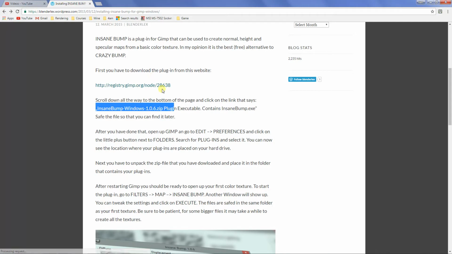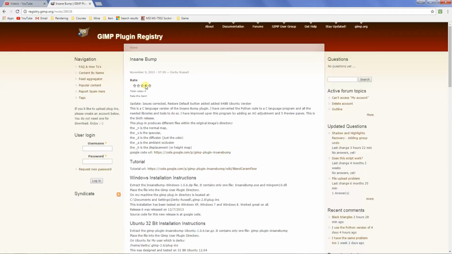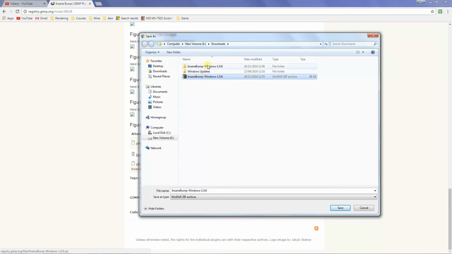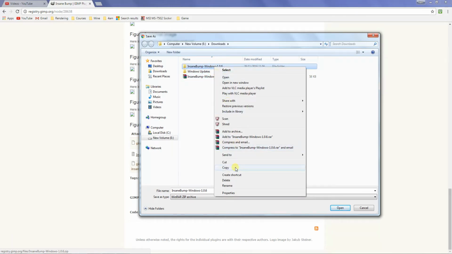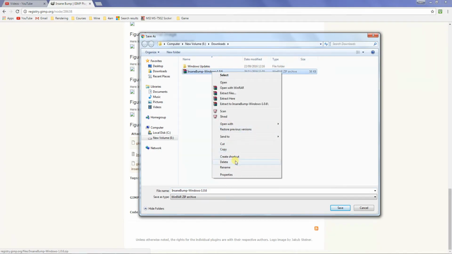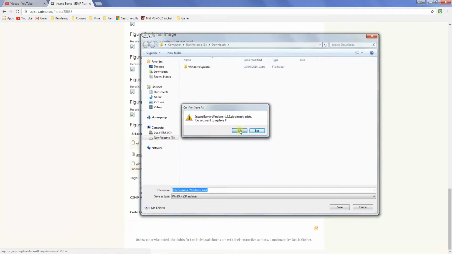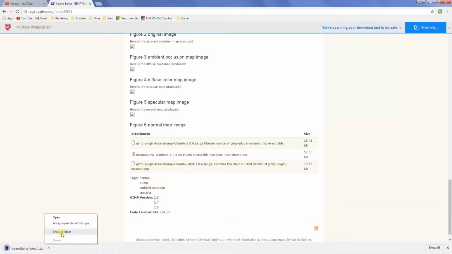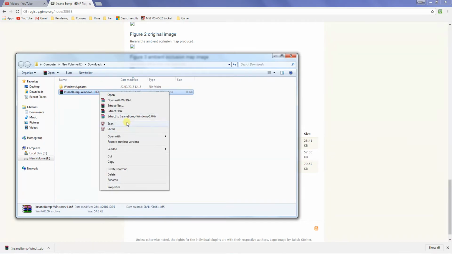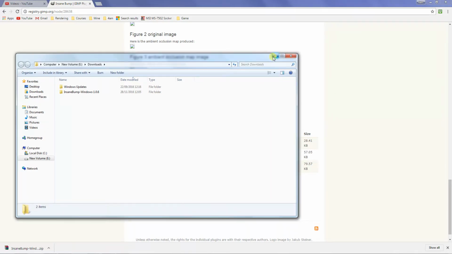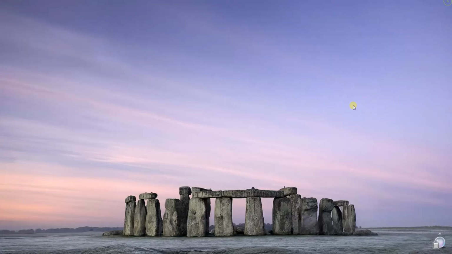Okay, so scroll right down to the bottom, and we've got insane bump Windows 1.0.6 zip plugin executable, contains insane bump.exe. So I have downloaded it there. I'm just going to get rid of that so I can do it all fresh with you. Okay, so save that to wherever, let it download, show in folder, and then we're going to extract to the same folder, which is there. Okay, so now that that's done, close that down.